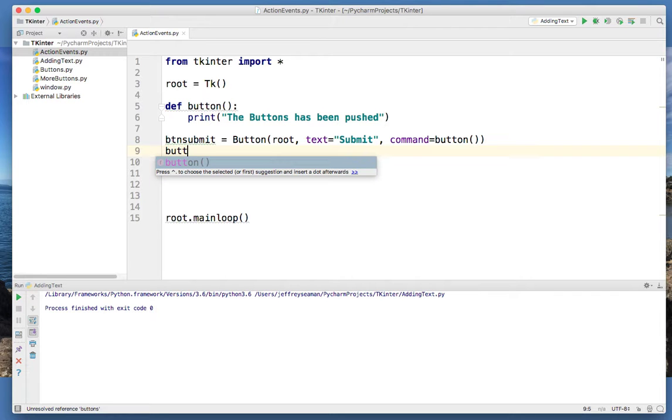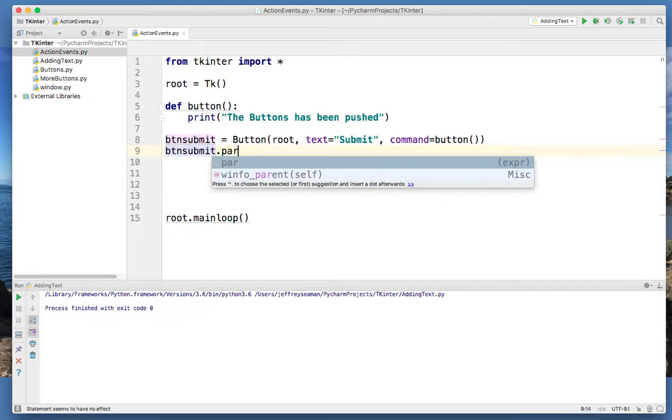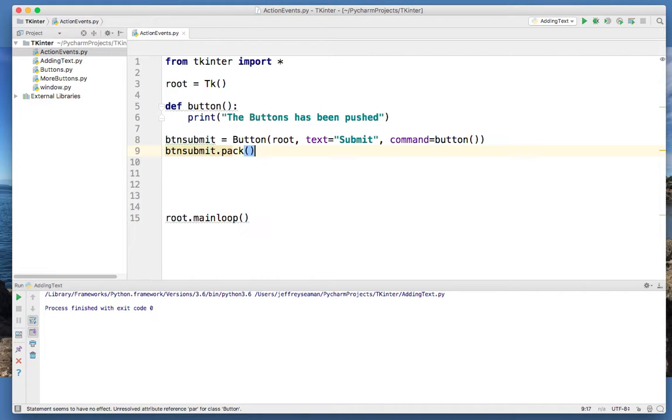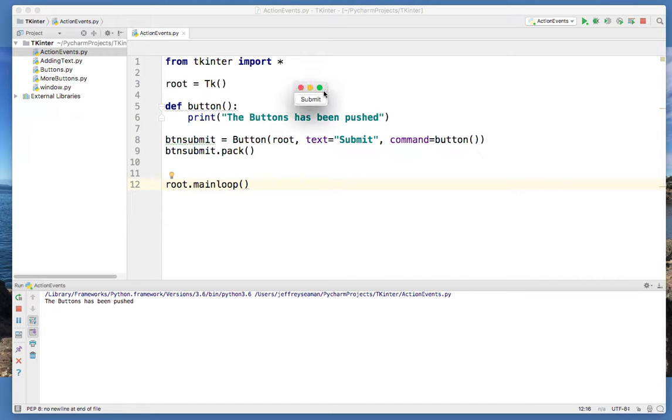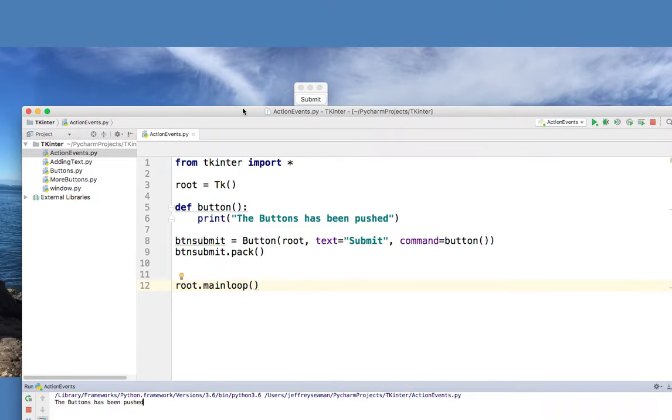So we call it button submit dot pack, not park, like that. And I'm going to move this guy back up because he looks very lonely down here by himself. We don't want him to be lonely. Alright, excellent. Right click on it and run. And let me click my guy right here and hit submit. Button has been pushed. As you see here, it's saying the button has been pushed. So it's outputting that value on the screen for me.